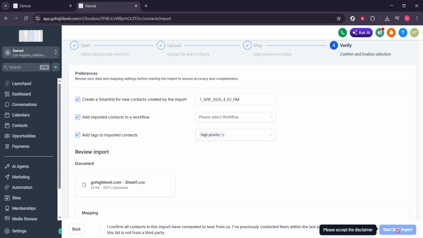That's it. Your contacts are now in GoHighLevel, neatly mapped, deduplicated, and ready for campaigns. After importing, spot check a few records to confirm fields look right.